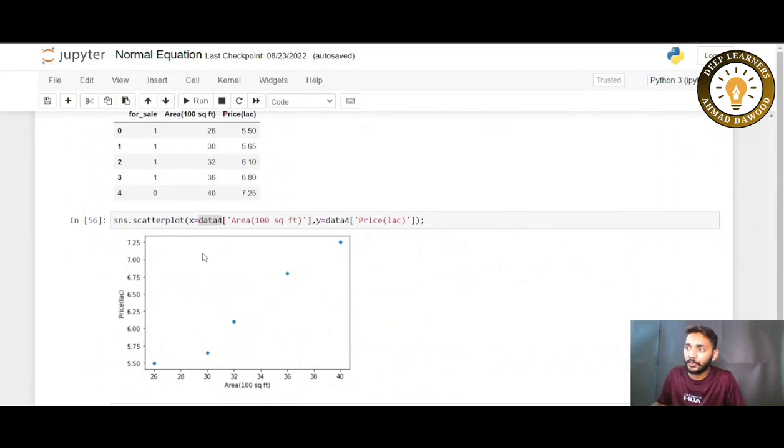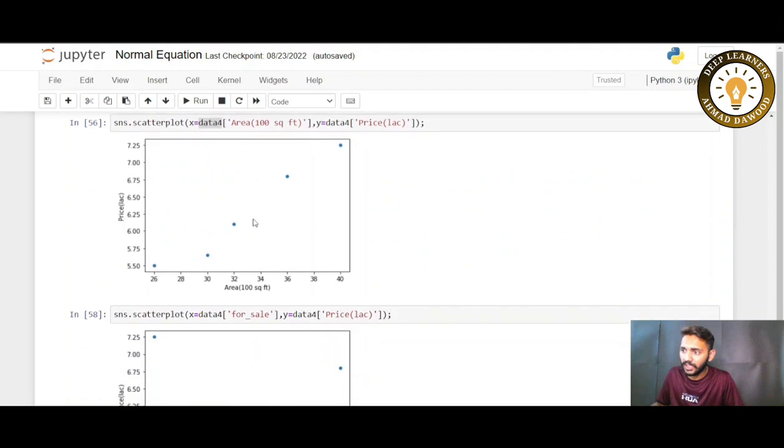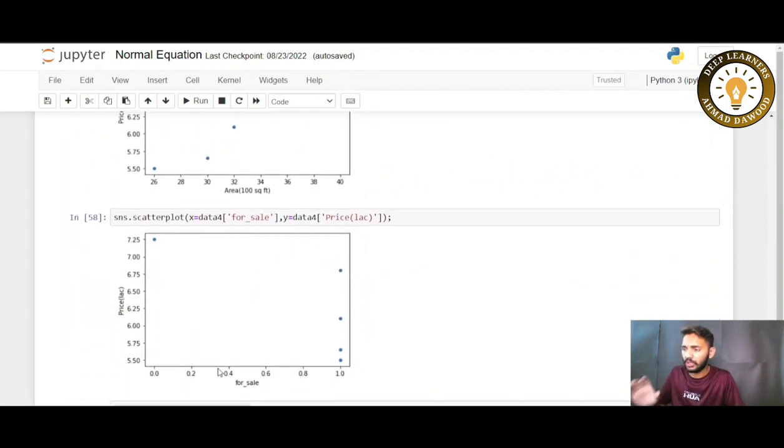This is the scatter plot between area and price. Here you can say there is some sort of relation between area and price. As area is increasing, price is increasing. When we see the scatter plot for for sale and price, there is no significant relation we can see. At 1 there are some values, these are the prices of the houses, and when for sale changes from 1 to 0, there is a sudden increase in the price.